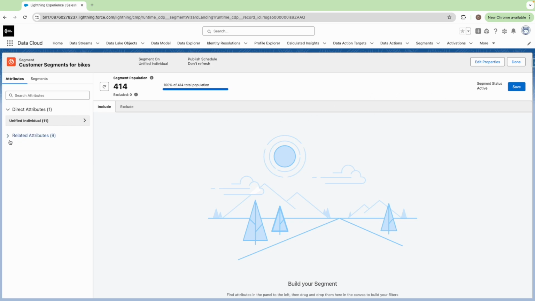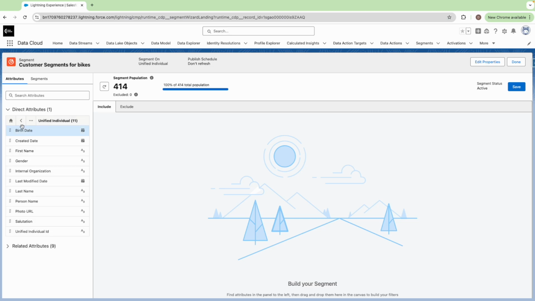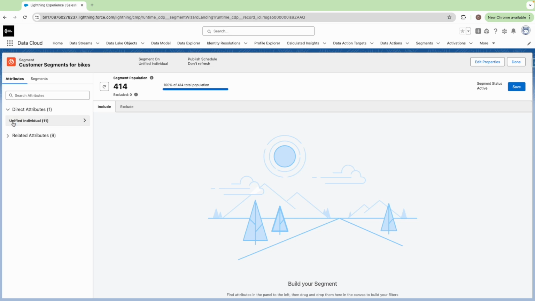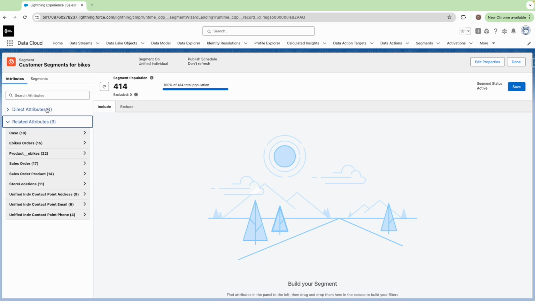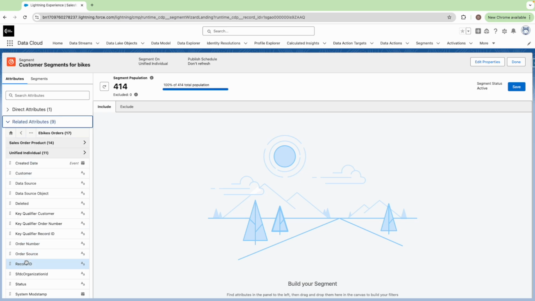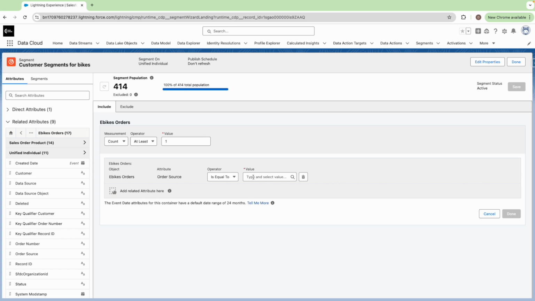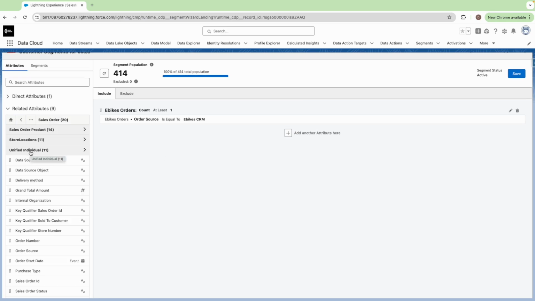In the direct attributes, you will be able to see the fields related to the Unified Individual. And in the related attributes, the objects related to the Unified Individual will be available. As we want to find the customers who placed orders in both systems for bikes, I'm going to first select the e-bikes, and we have a field Order Source, and I'm going to select the source as e-bike CRM. We have information available in the Sales Order DMO as well.